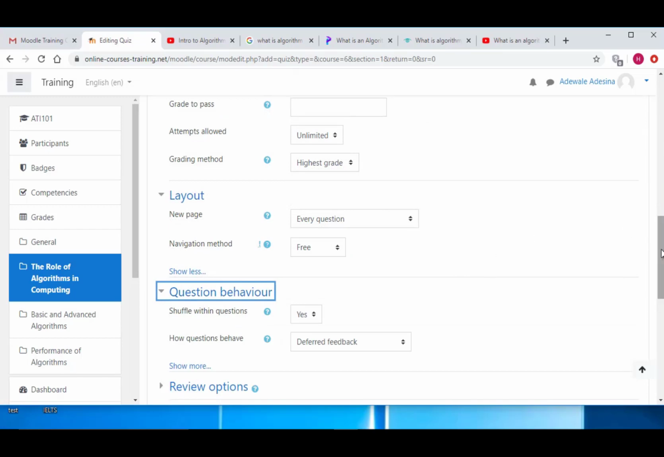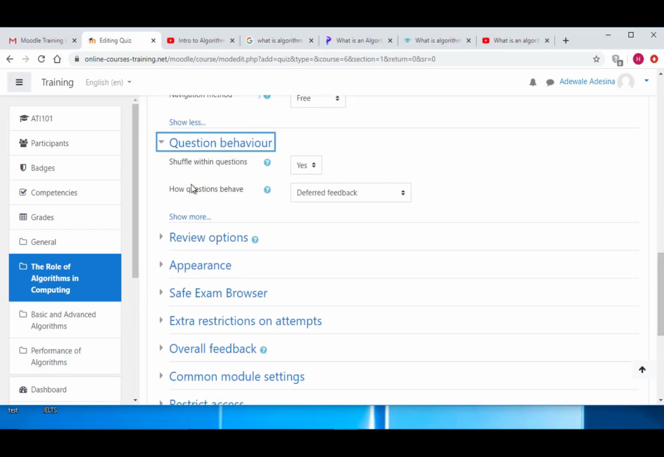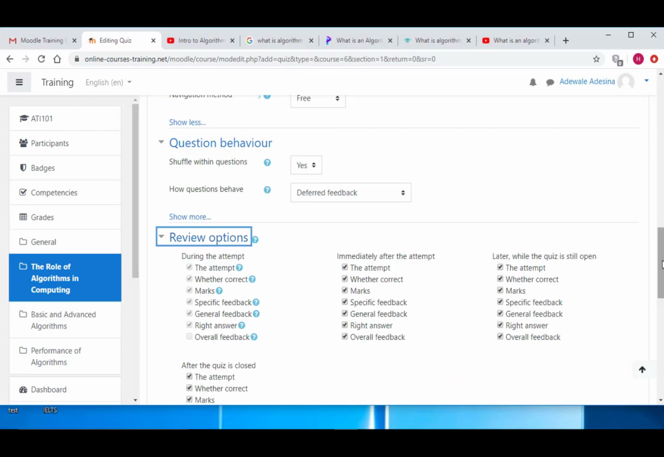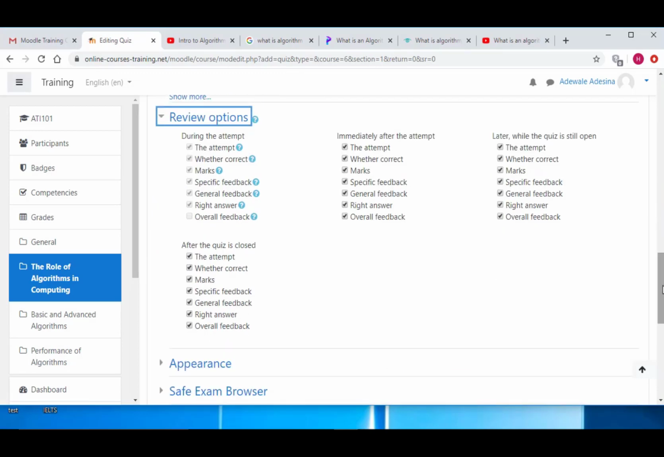Then for the question behavior too, you can set up what you want. This review options section is very useful, and I advise you when you are setting up your quiz to go through it very carefully. What you want the student to see immediately after the attempt, or later, or after the quiz has closed, you set it up. This question mark button too will be helpful here. That's where you will know what you are going to leave for the student.